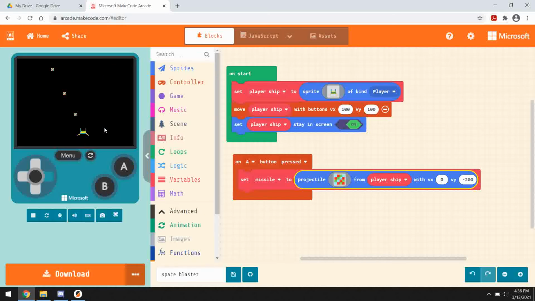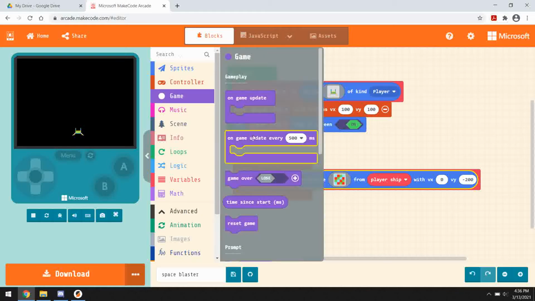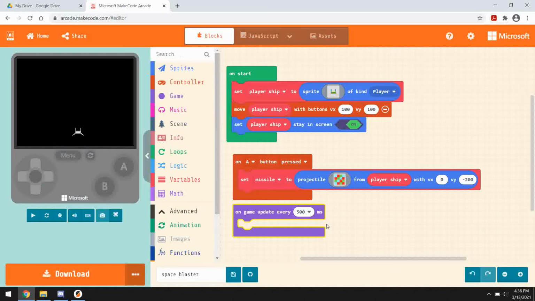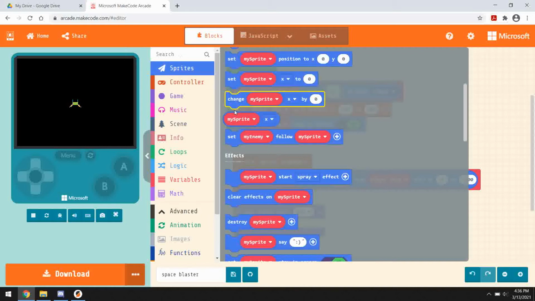Cool, let's get some enemies on the board that we can shoot at. So we want to do this on a timer. If we want to do anything on a timer, we have a block right here that says game update every so often. This is set to 500 milliseconds by default, or half a second. There's 1,000 milliseconds in a second. So every half a second, we are going to spawn an enemy.